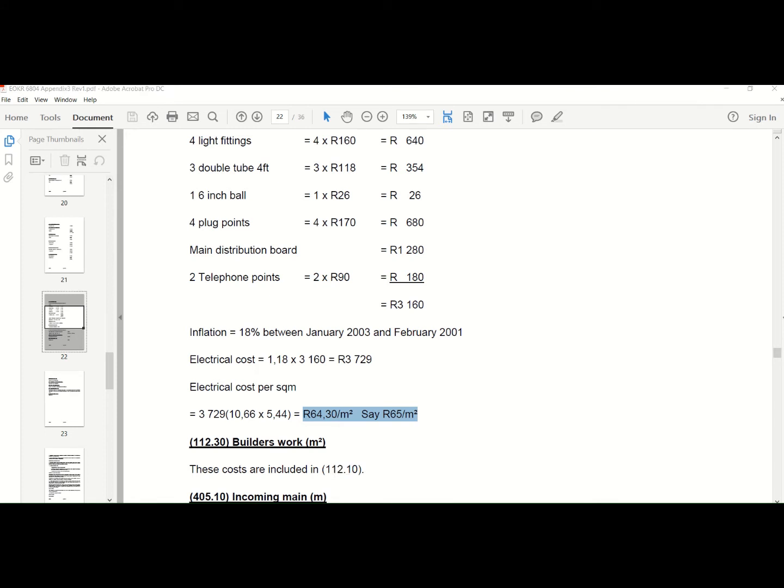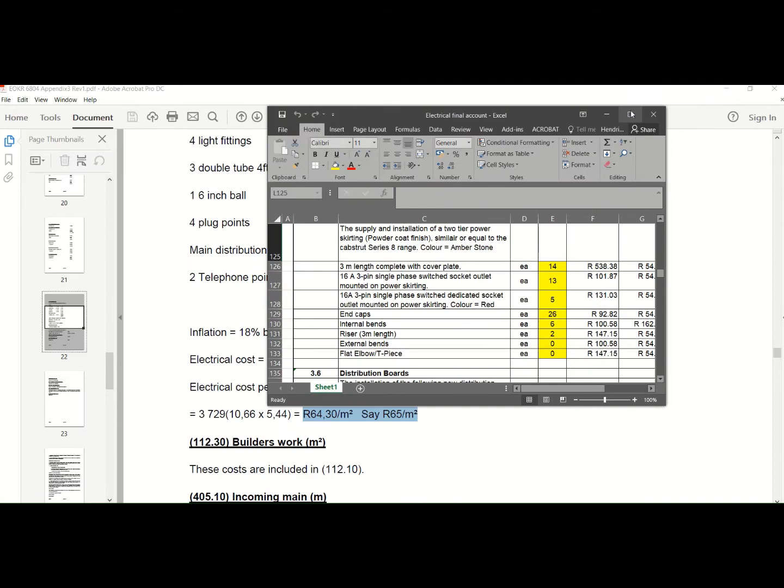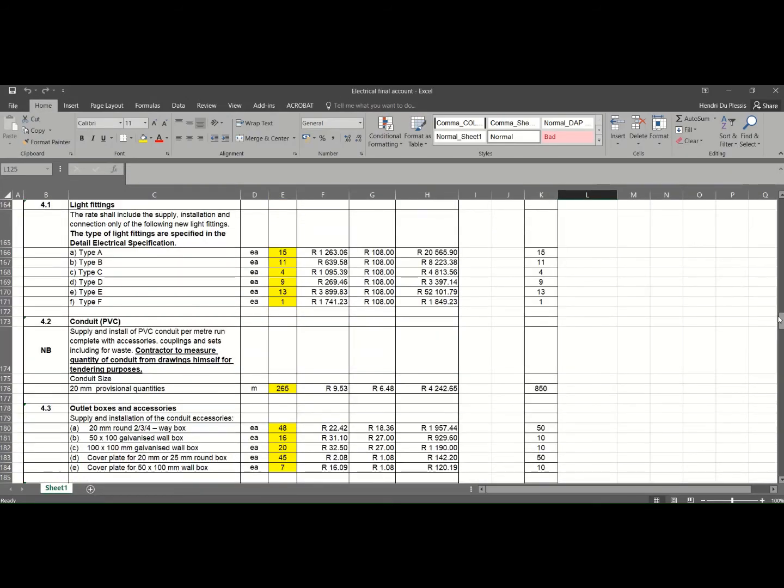So in our instance, just to go back to, sorry, let me just navigate to that one. Closed it. Okay, so let me just quickly open that again. Okay, wrong one. Here we go. Electrical final account. So let me just put it here again. Let's just scroll down to the bottom.